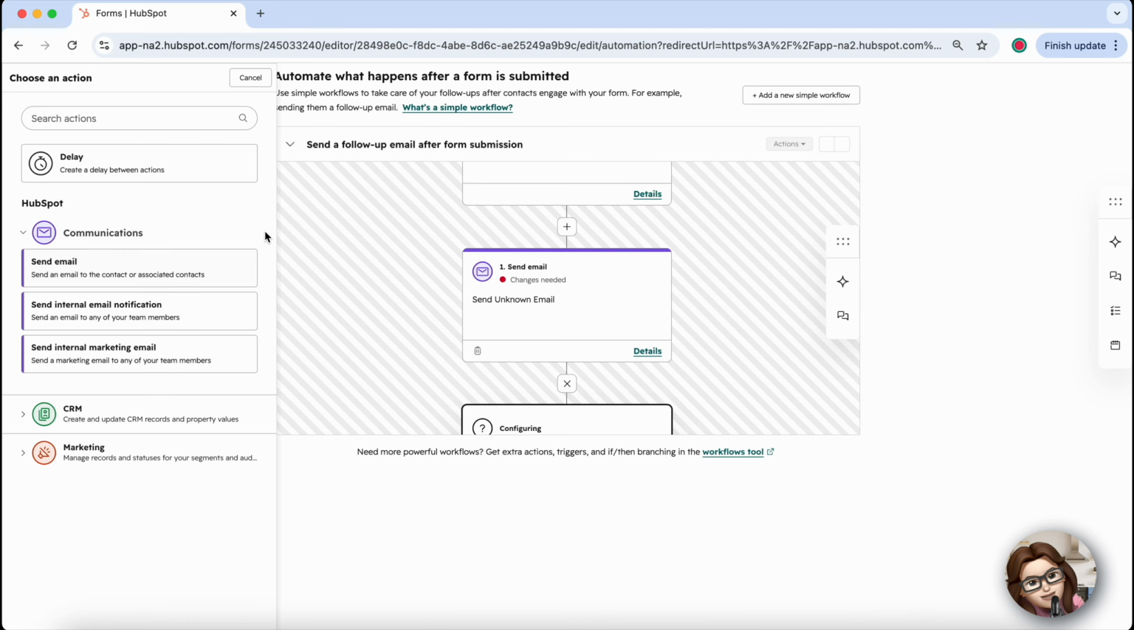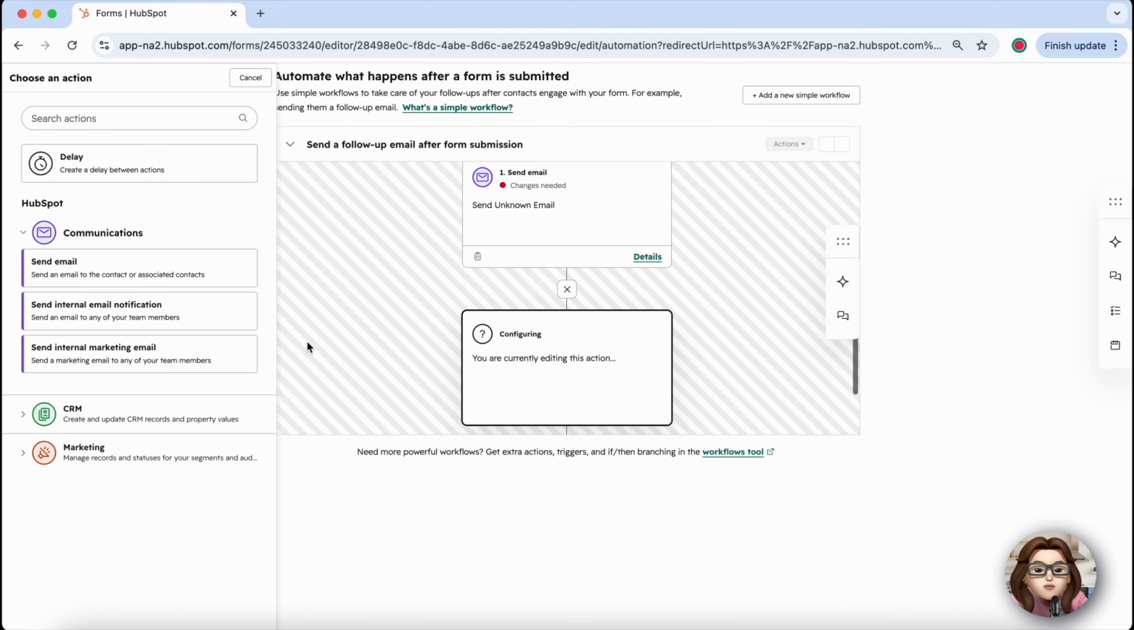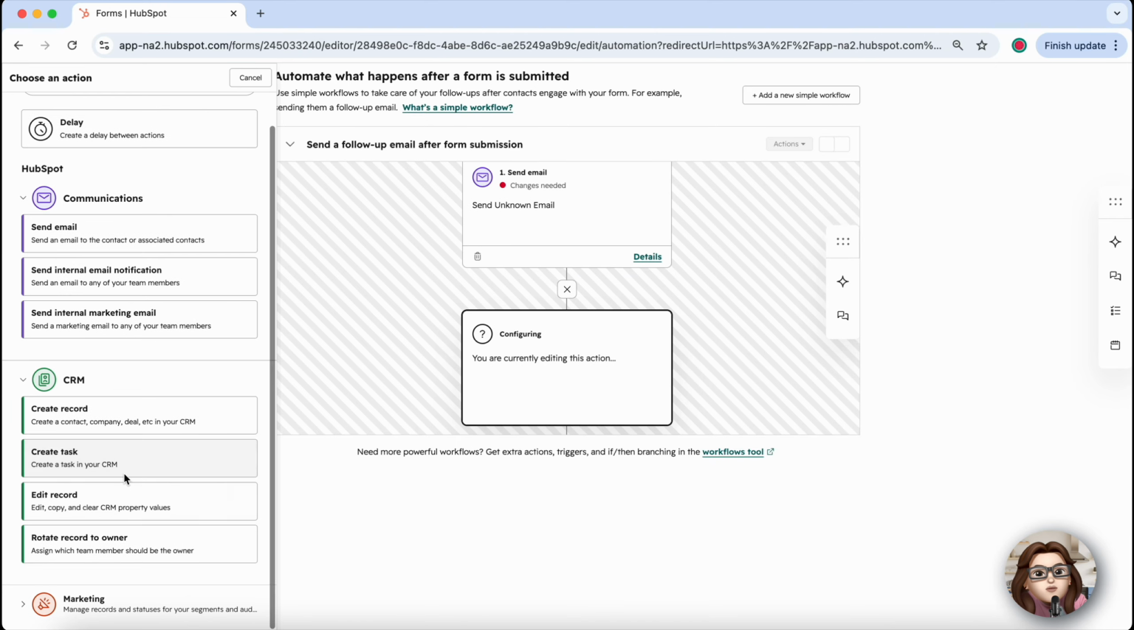You also have the option to automatically add contacts to a list. This helps you stay organized and segment your audience for future campaigns. Instead of manually sorting contacts, HubSpot does it for you.